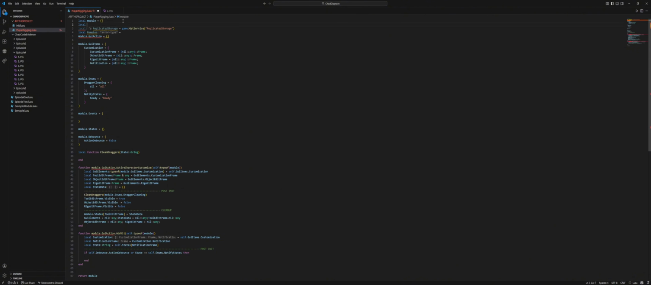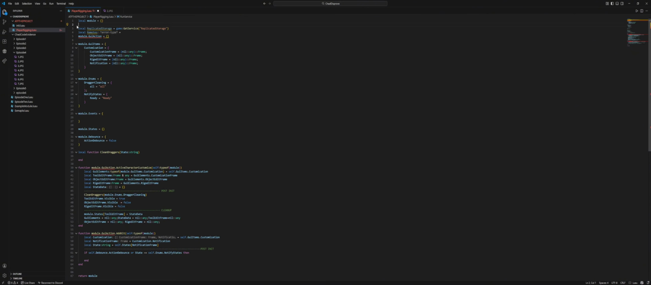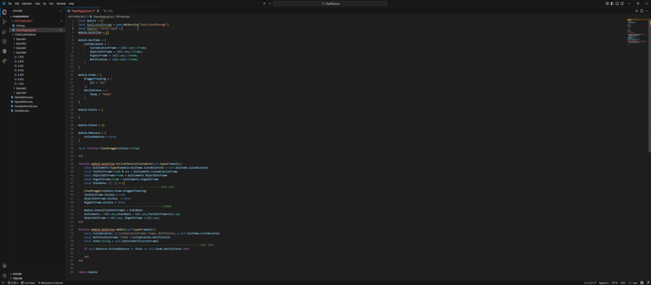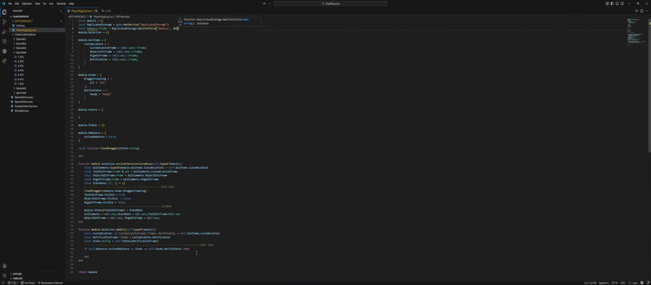We're actually going to cache local run service should equal. Since this runs on the context of the client, we don't need to worry about that. So should equal replicate storage, wait for child, remotes. Now, usually you want to avoid waiting for child inside of your modules. However, since we don't have some kind of initializer to check if our assets are loaded, we're doing it this way.